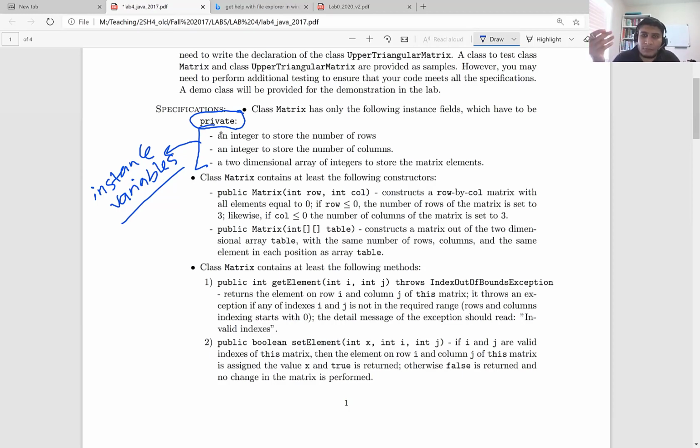And simply, for a matrix, what do you need as a variable? You need the number of rows, columns, and then the array that is really storing the values of the matrix itself. So there are three things: a number that is representing the rows, a number that is representing the columns, and a 2D array which is the matrix itself. Good. So these are the member variables. All of them are private.